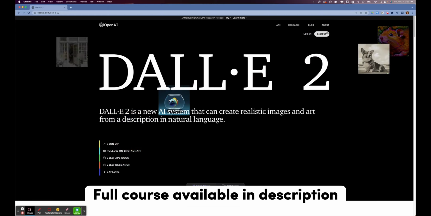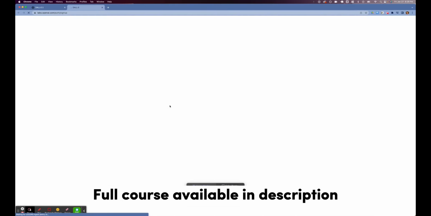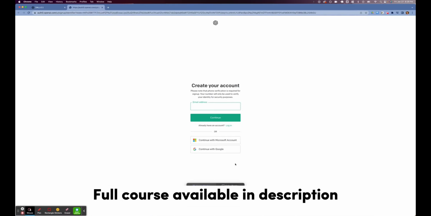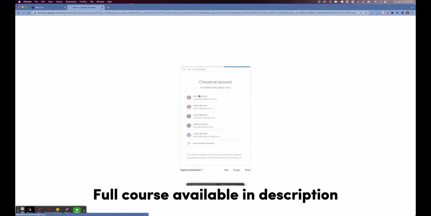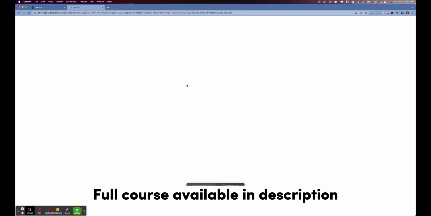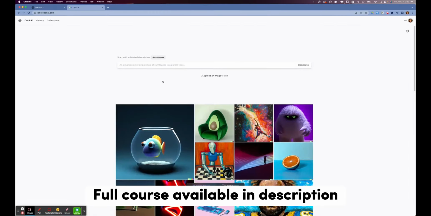If you're here for the first time, I want you to go to sign up, and you can sign up using an email address or a specially linked account. If you already have an account, then just click sign in and log in with one of the accounts that you used to create this. Once you are logged in, you'll be presented with a generation page like this, and you can type in any sort of detailed description that will lead to an image being generated.